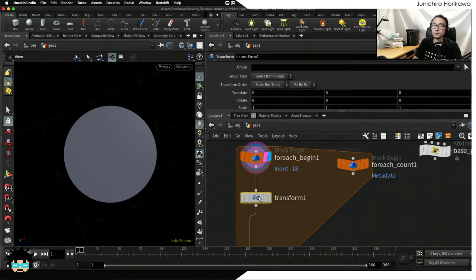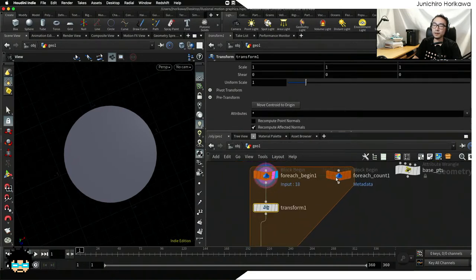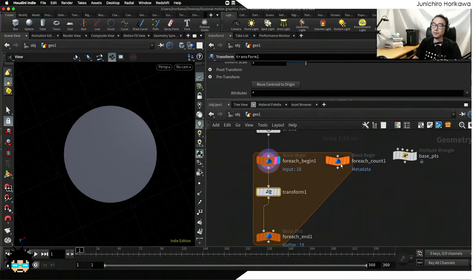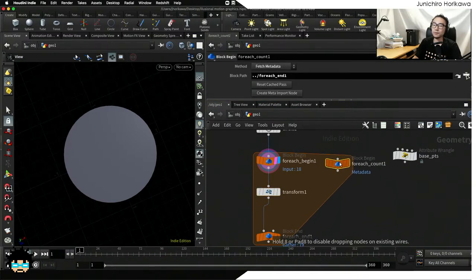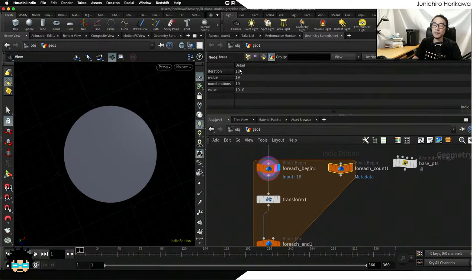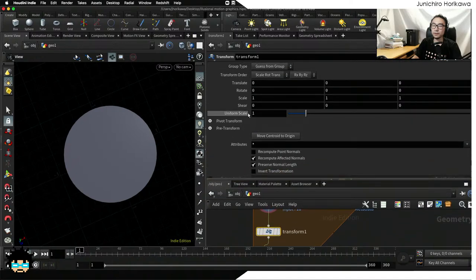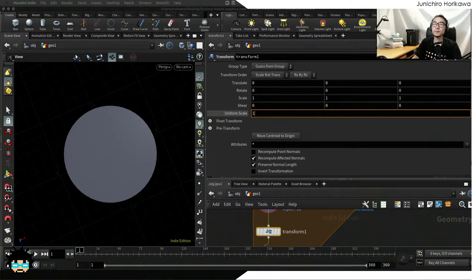Okay, so go back to the transform. In order to make the range of scale from 0 to 1 based on the iteration, for each loop iteration, I can refer to a detail attribute of this for each count. If I look at the geometry spreadsheet, there's a detail attribute called iteration. This value will start from 0 and end at 18 if the number of iterations is 19, so I can make an expression based on those values. Alright, so go to the uniform scale here. I could write some simple expression for each iteration.